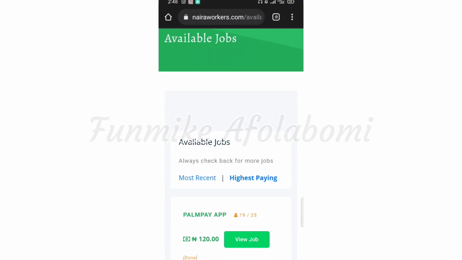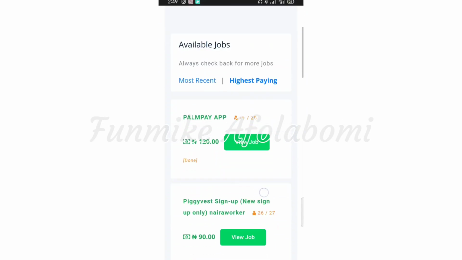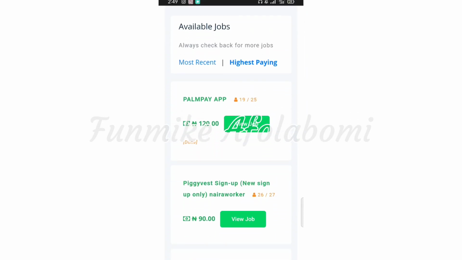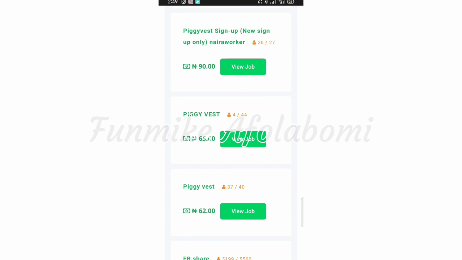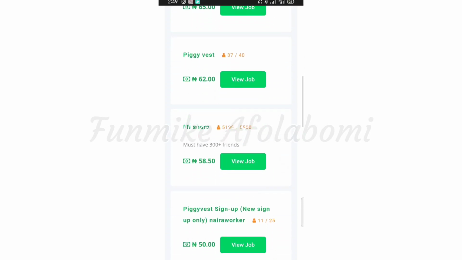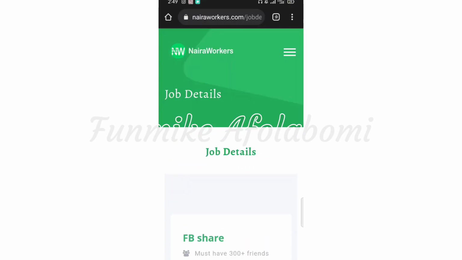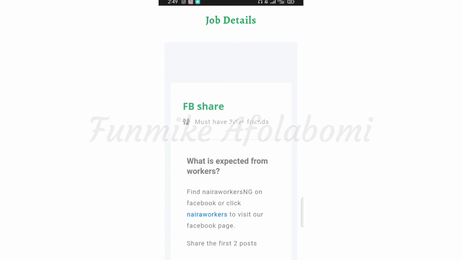Can you see this Palmpay? I already performed it, that's why it says done. The tasks I've performed are the ones with done. These are some of the tasks you could do. Look at this one, Facebook share. For you to do this, you have to have a minimum of 300 friends. This is something you can do.